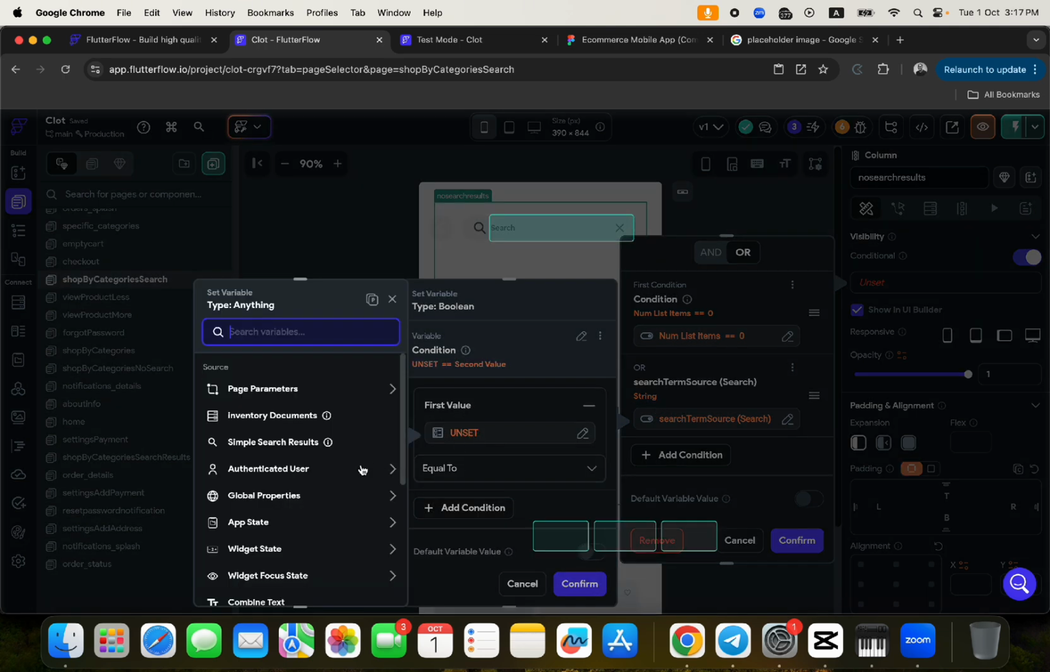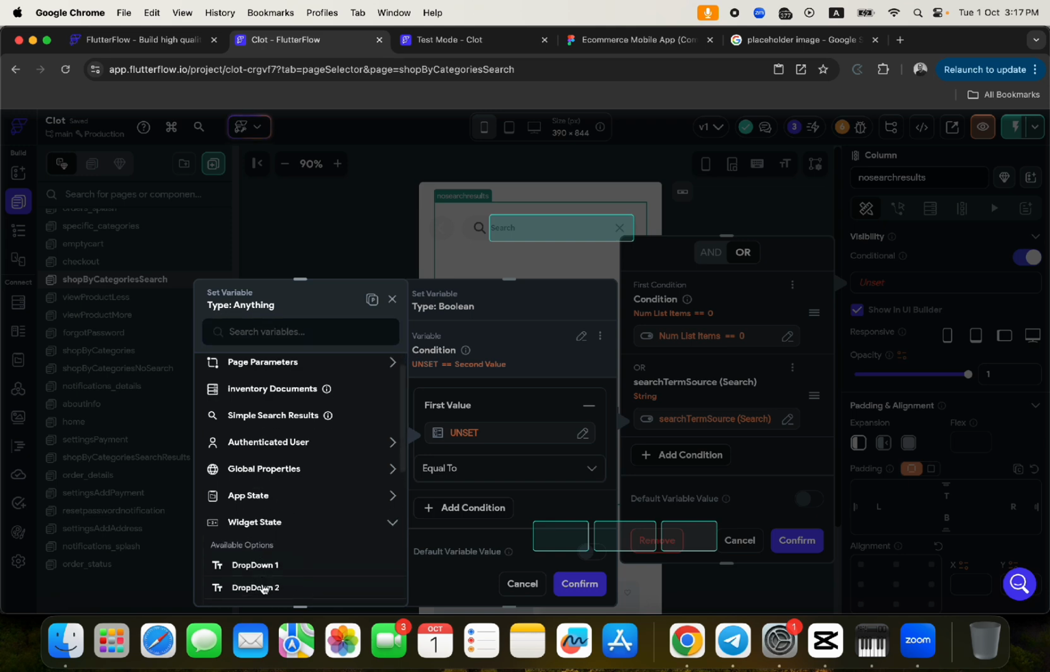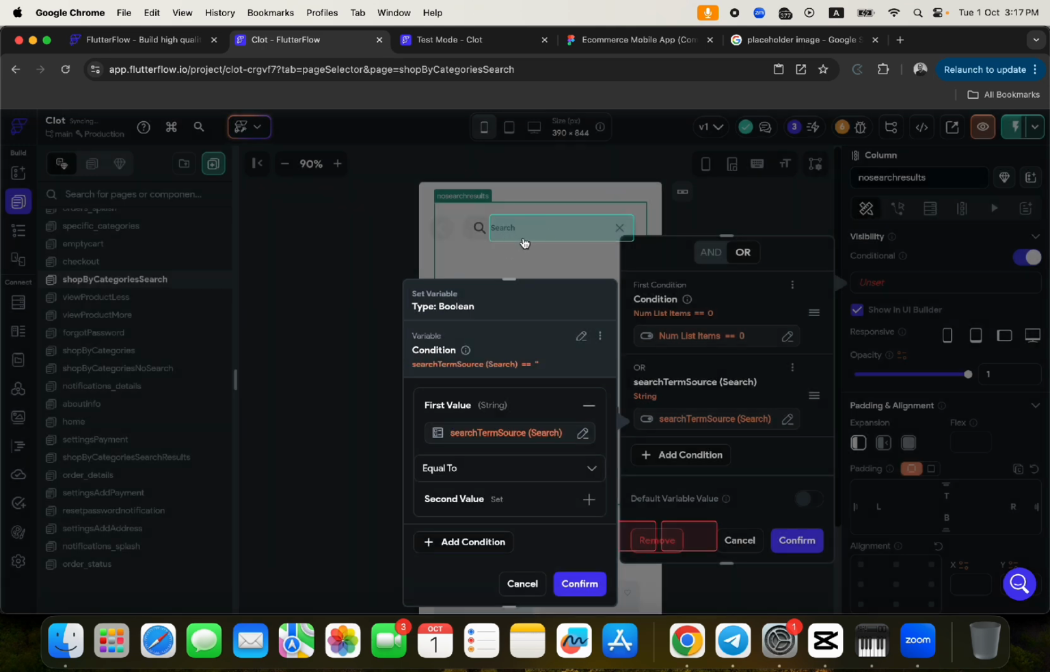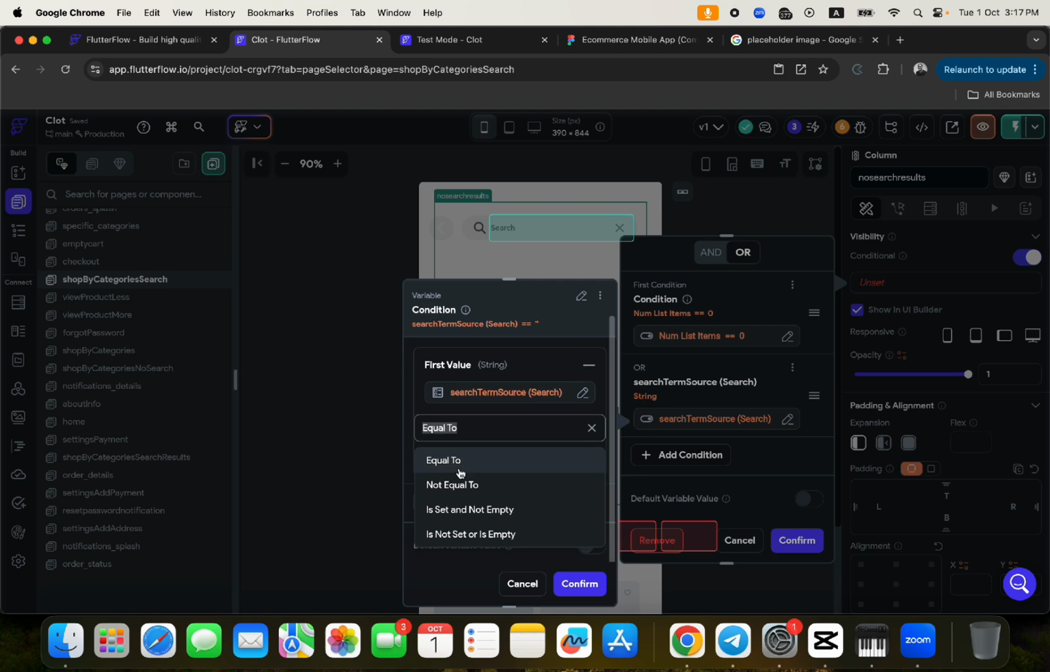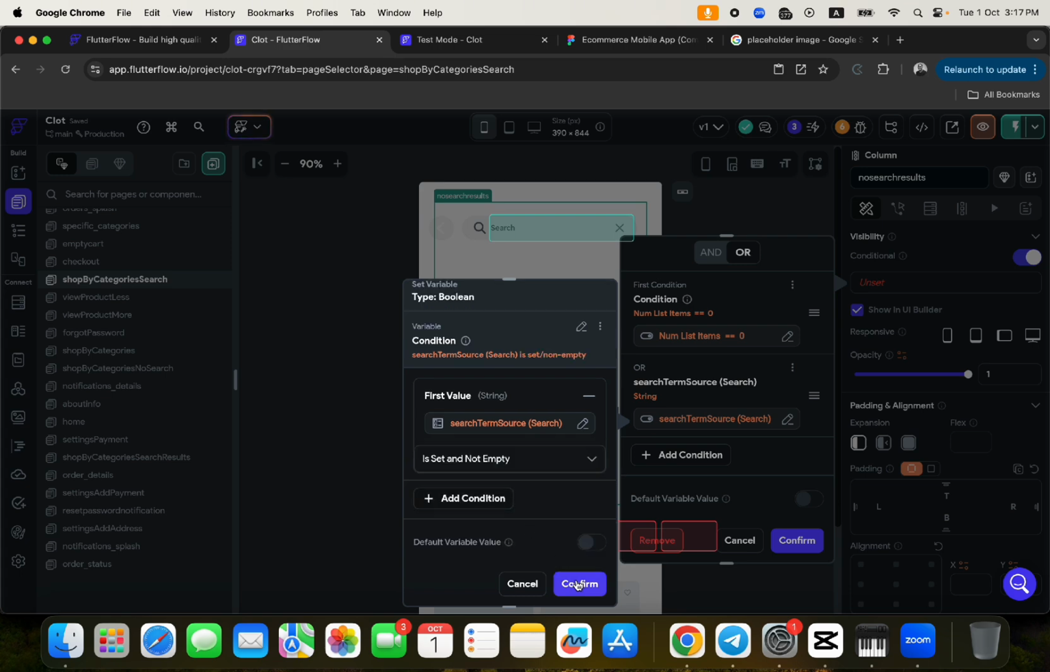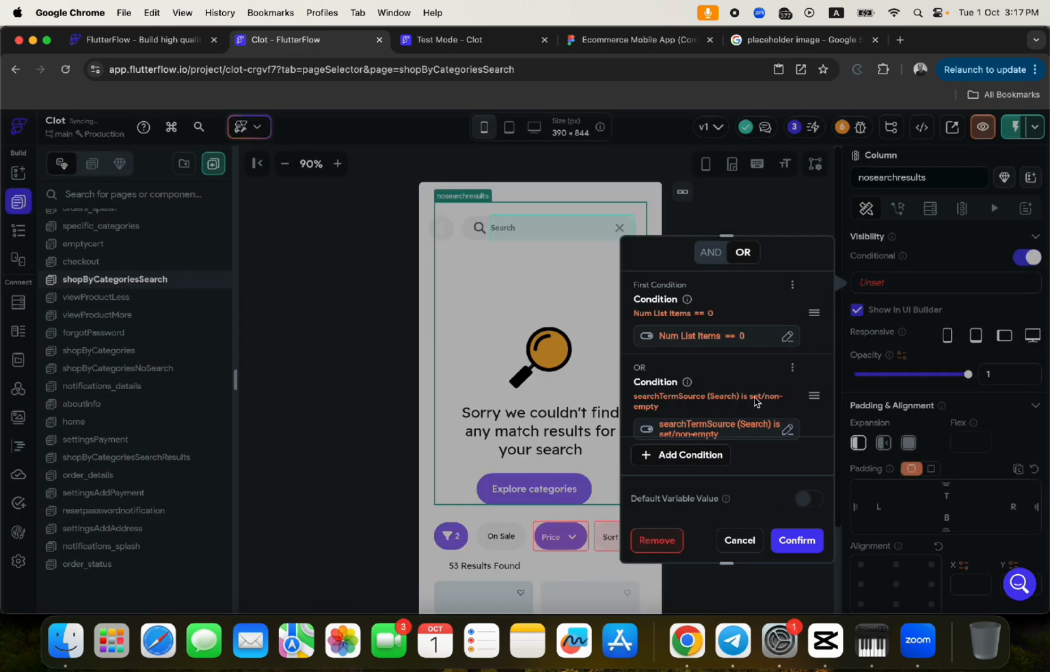So we're going to check the widget state, and let's come here to the widget state. The widget state is what we have here. So if the widget state is set and not empty, all right, it has to be and. That means the widget state has to be set and not empty, and then there's no result. The num list items from the search result is also 0. So we come here and then we confirm, and I think that's about it.